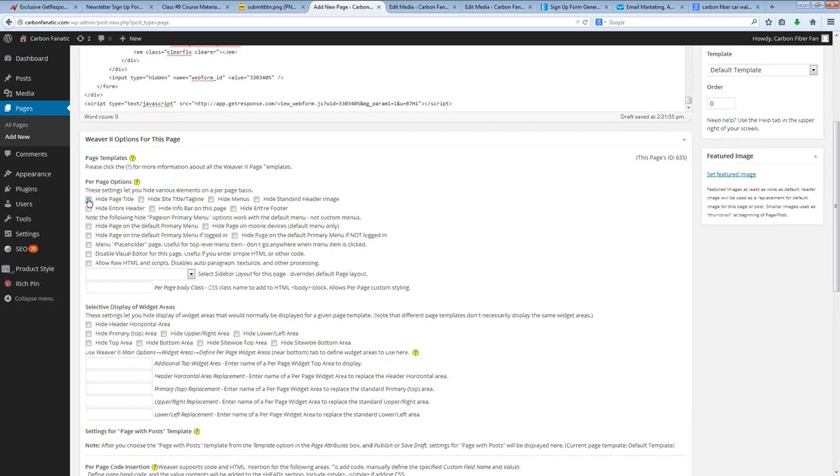So what I'm going to do here is select a number of these check boxes to remove different parts of my site. I'm going to hide the page title, I'm going to hide the entire header, I'm going to hide the info bar, I'm going to hide the menus, and I'm going to hide the entire footer. A little further down here, I'm going to select this box for Allow Raw HTML and Scripts. And finally, I'm going to change this sidebar layout to no sidebars.